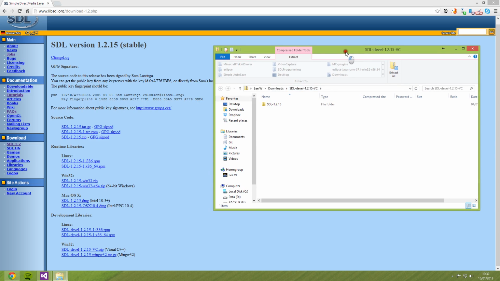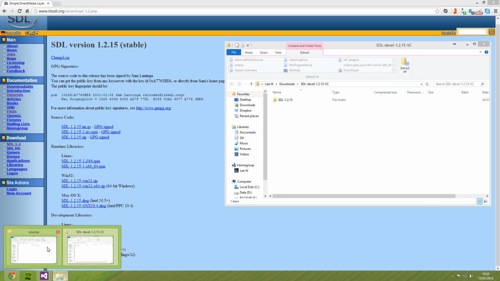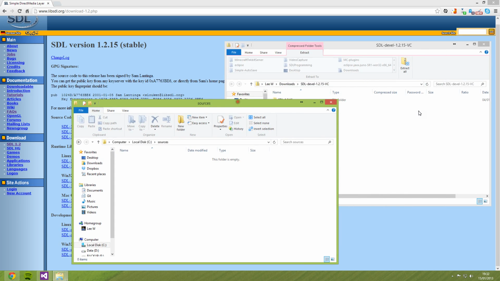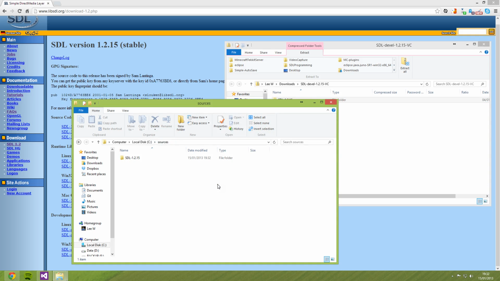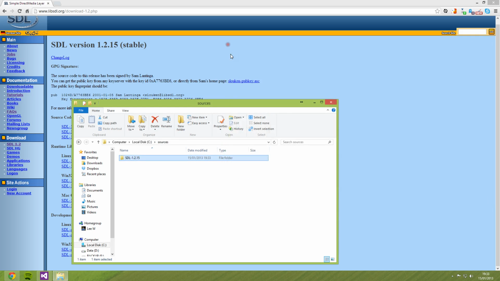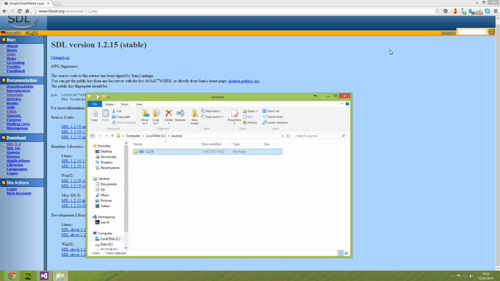What I'm going to do is open my other sources folder as well and just drag that across here, which will copy it into my sources folder. As soon as that's done, we can close that. We don't need that anymore.